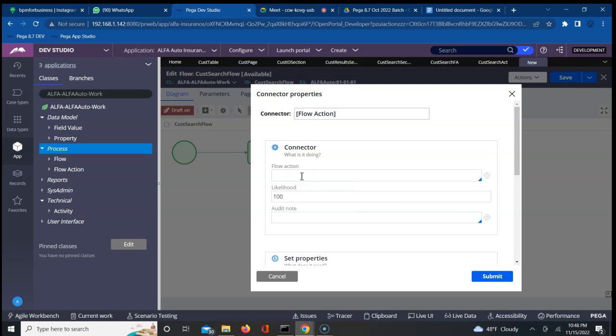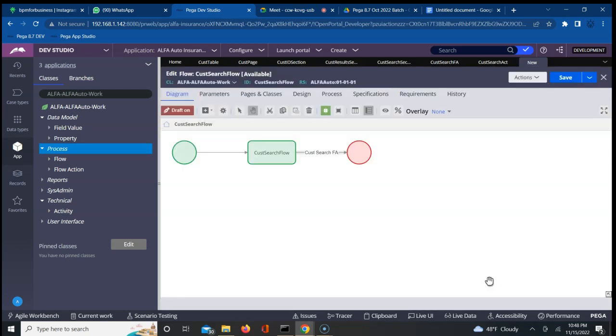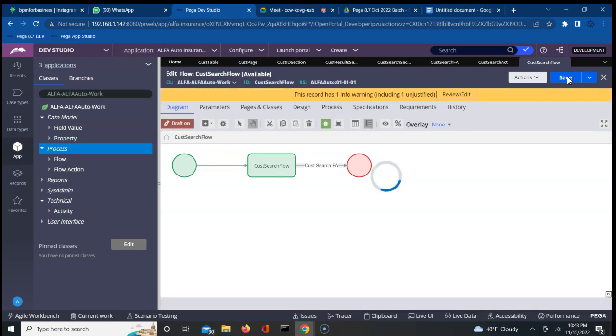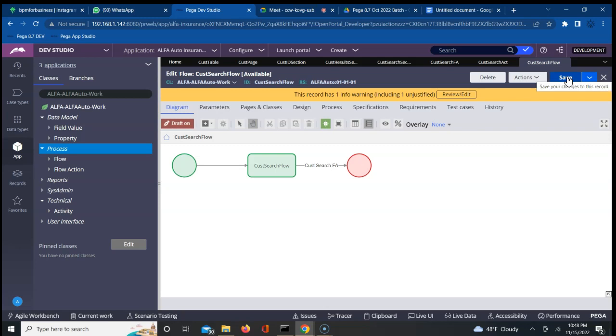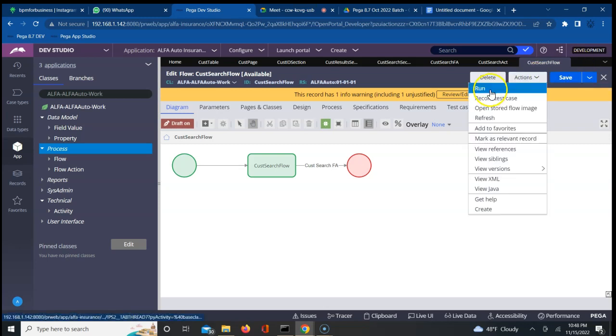Saying the flow action is already created and it is customer search flow action. Calling it. Okay. Submit. Save. Makes sense, guys? Yes, no. Let's try to run this.